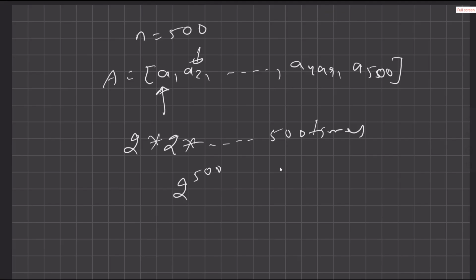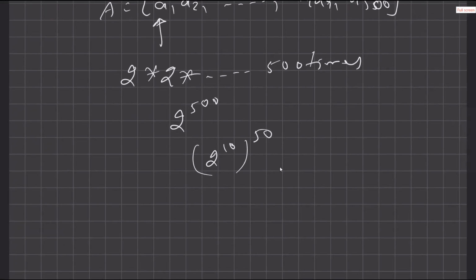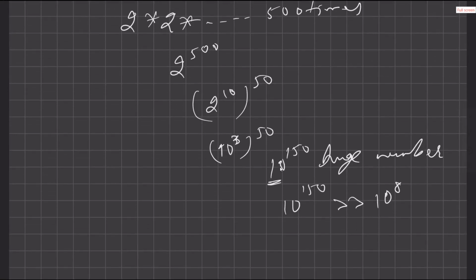And as we know, 2 to the power 10 is like 10 to the power 3. So 2 to the power 500 is 2 to the power 10 into 50, which is 10 to the power 150. So it's a huge number. So definitely we will be getting TLE because it is way greater than 10 to the power 8. 10 to the power 8 is our TLE range.